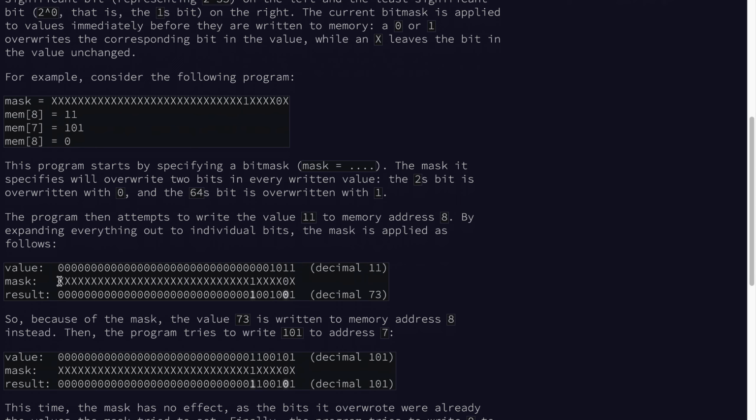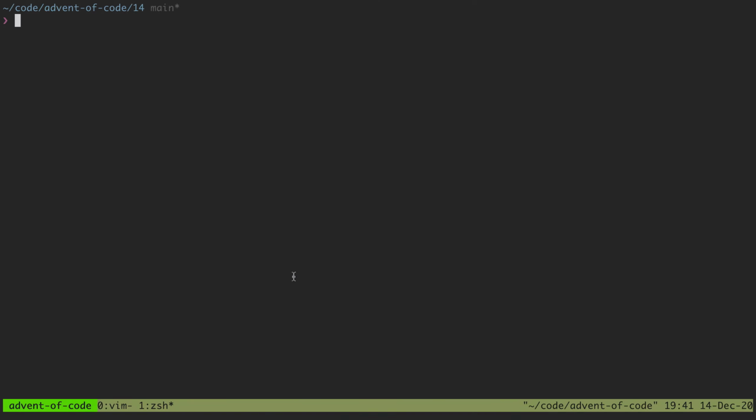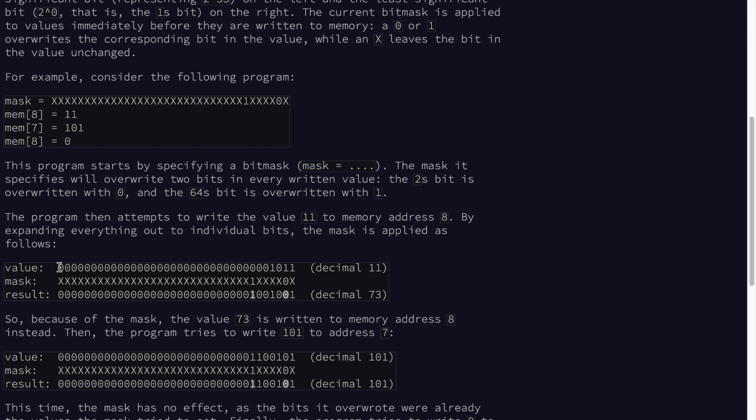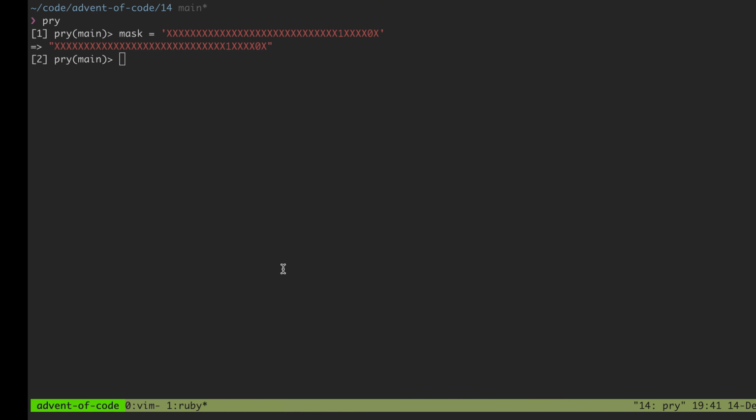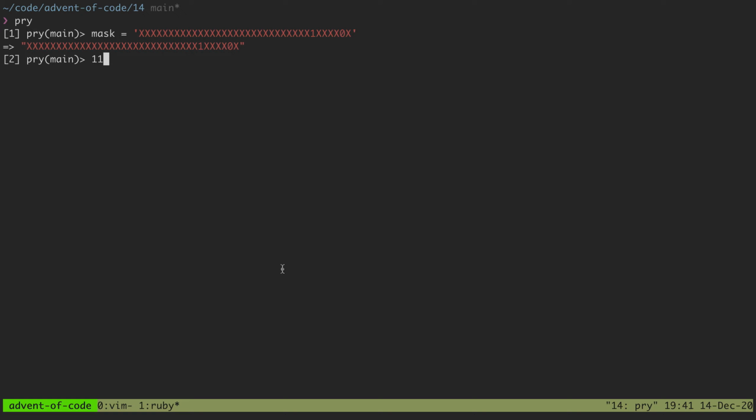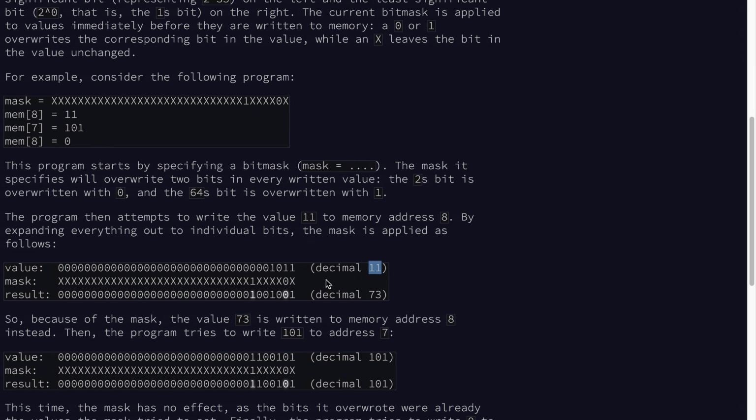So for starters, let's just get a sense of how this example is working. If I take the mask here, and we can open up a pry session, and I will say that this is my mask. And then I will grab this value, because part of the problem will be producing some binary from a given decimal value. So we'll take the 11 and we'll say toString 2, and that gives us 1011, which matches 1011.